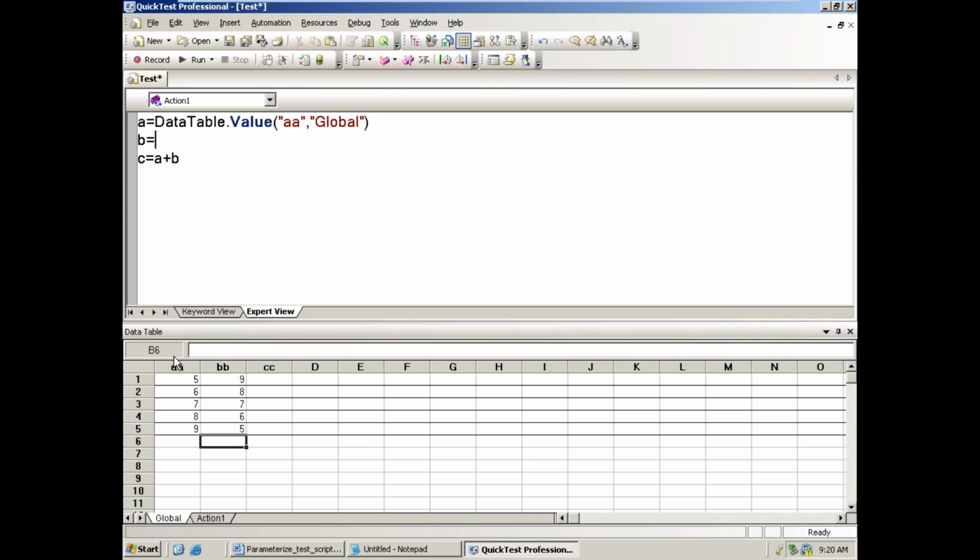You'll get the idea. So data table dot value of BB, where it is global. Then this value I want to enter in the CC column: data table dot value of column name CC, also in the global sheet, equal to C.